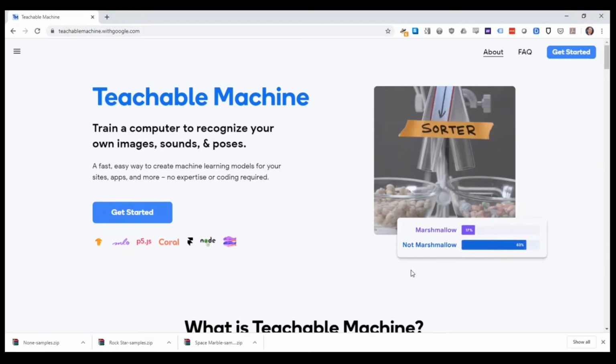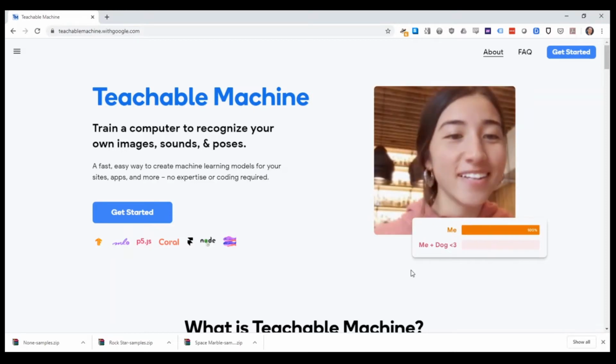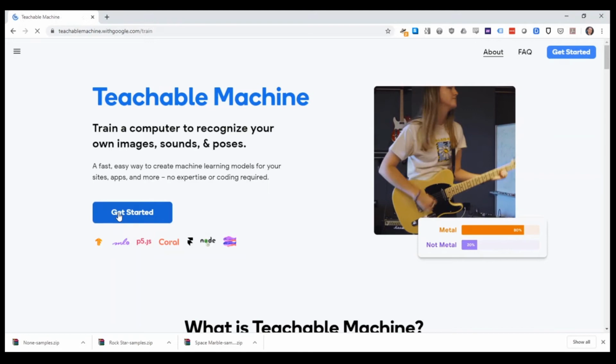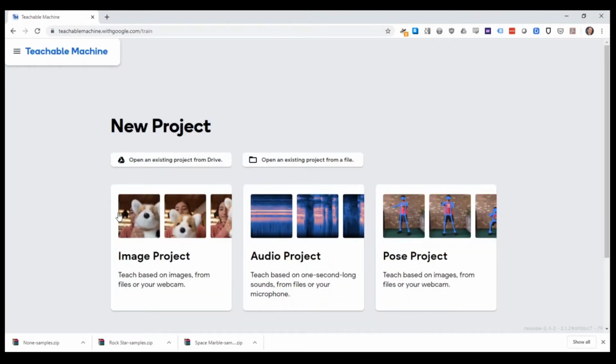We're going to use this website, Teachable Machine, to train an artificial intelligence vision recognition system to detect the winner of a marble race. So I'll just click on Get Started here. There's lots of different things that this website can be used to detect.